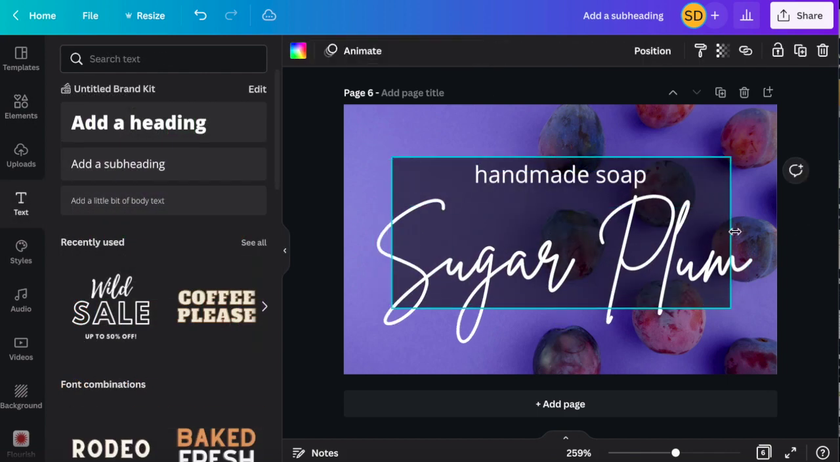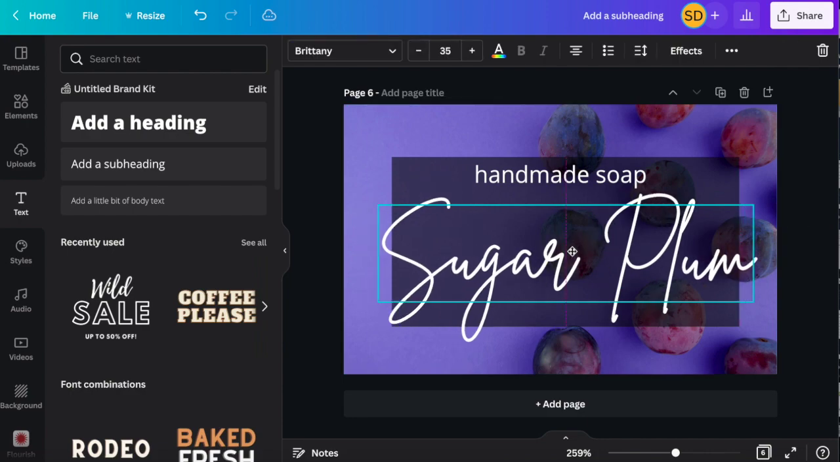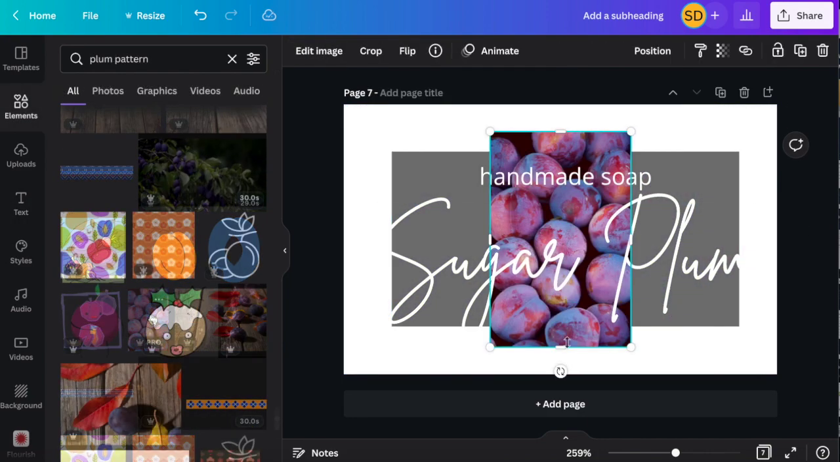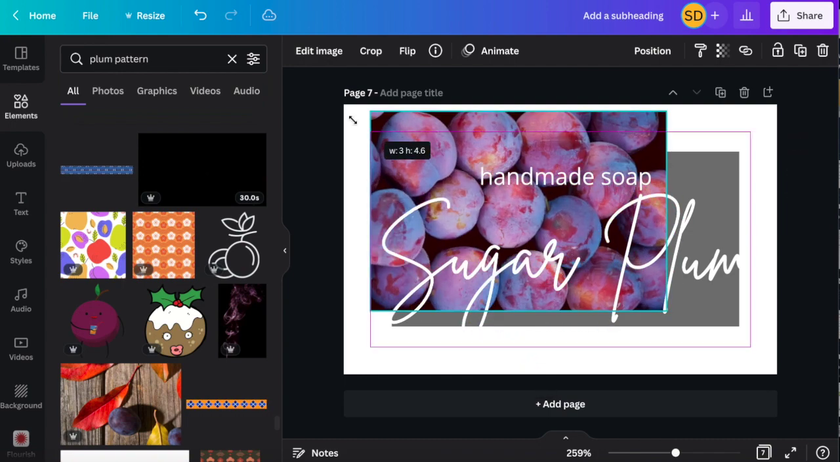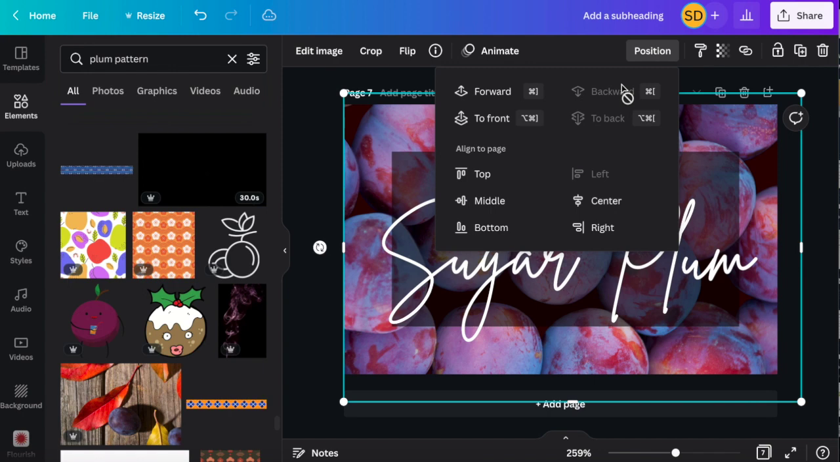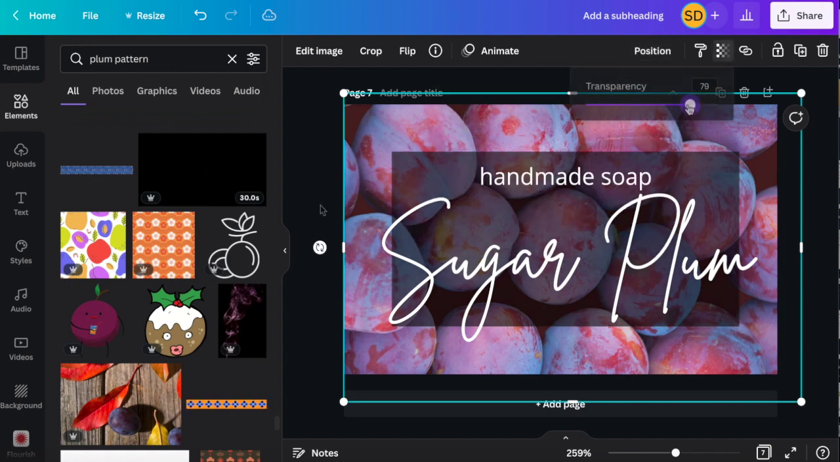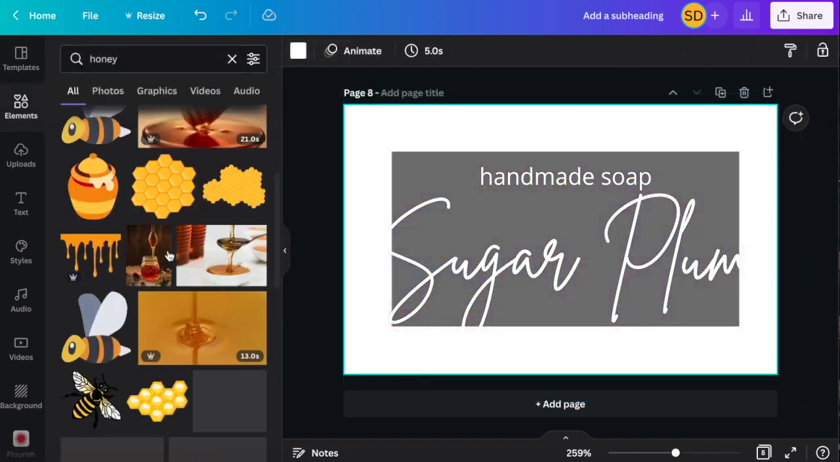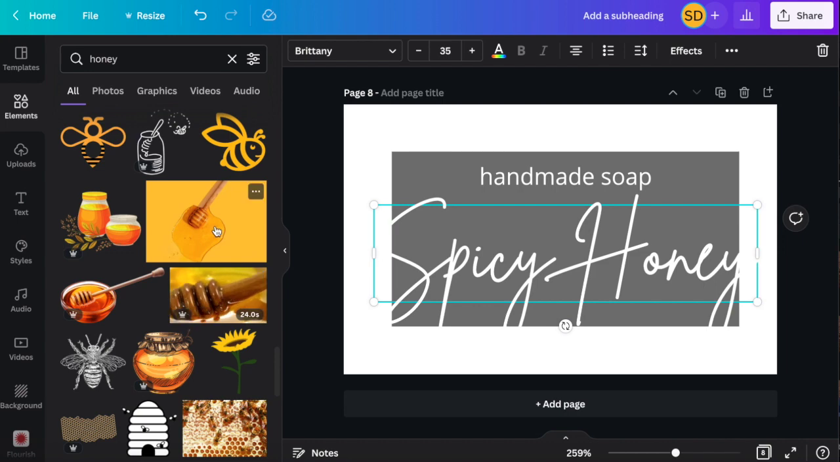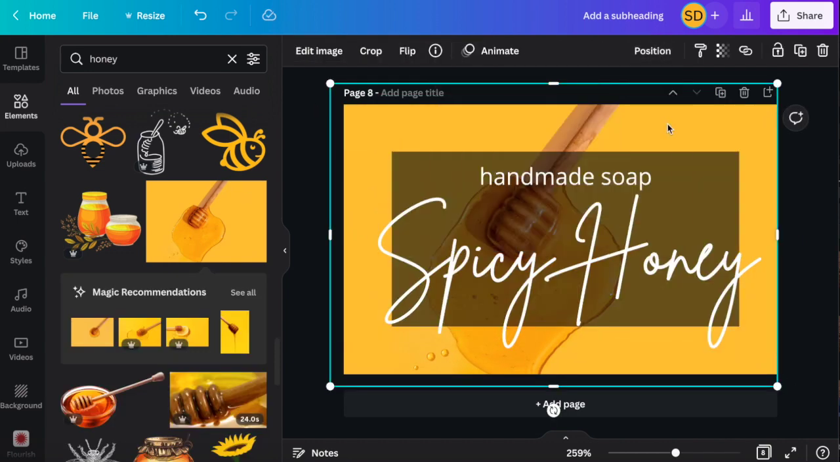I can duplicate this project if I want to try another background for a variation, so it's easy to compare and you don't have to do the work twice. Then you just add the new background like so. I put it backwards with a position button and voila. You will see how fast you can create designs by just duplicating it and then add new backgrounds and new text and so forth.